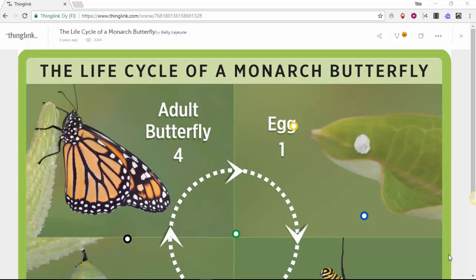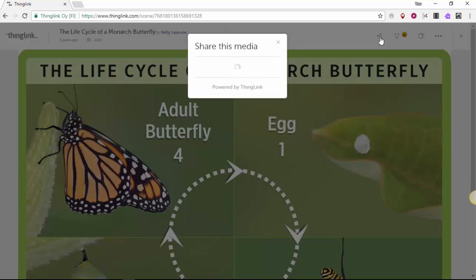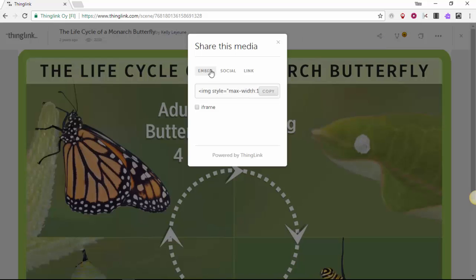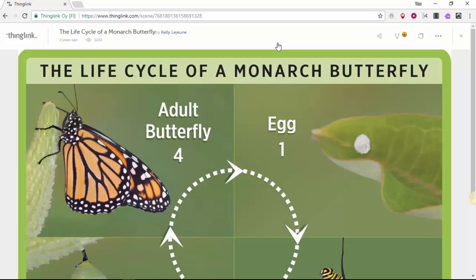And there are 3 ways to do this. The first option is to click Share. And I can share this media by either embedding it, I can share it on social media, I can copy a link and post that link somewhere, put it on my web page, put it on my blog. So there are a few ways to actually share this specific Thinglink.